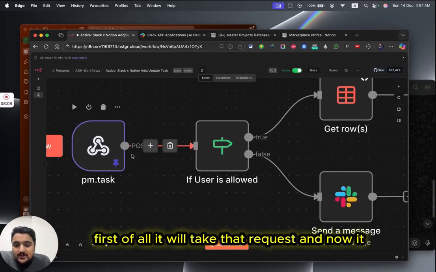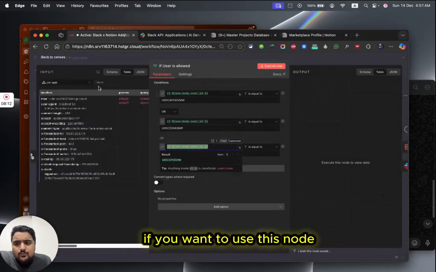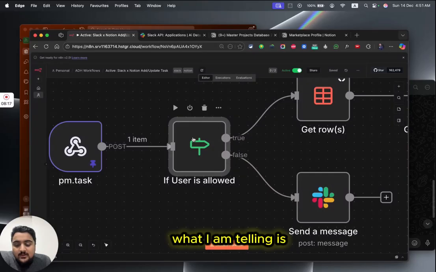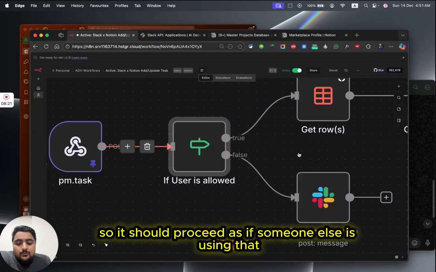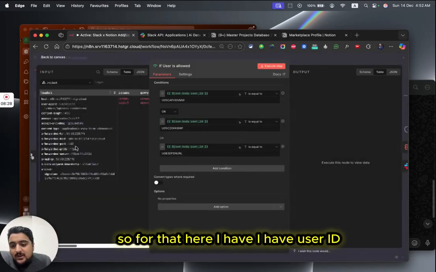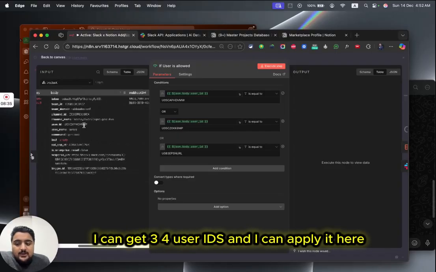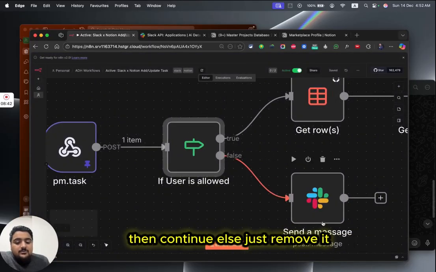First of all, it will take that request, and now it is checking if the user is allowed or not. If you want to use this node, you can keep it, else you can just remove it. What I am saying is, if I am using it or my project manager is using it, it should proceed. Else if someone else, like a developer, is using it, you should ignore that request. For that, here I have the user ID, so I can apply the condition on user ID. I can get 3-4 user IDs and apply them here. If the user ID is from the list, then continue, else you just remove it.